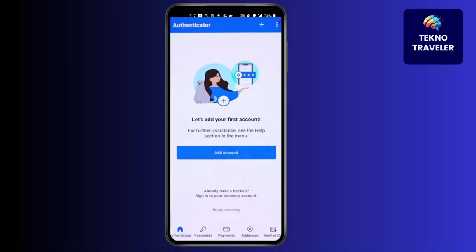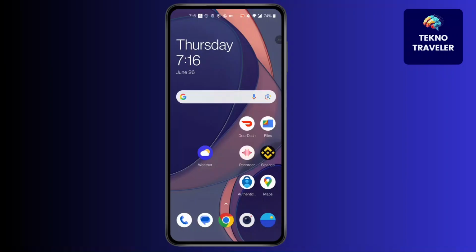If you want to add any other accounts for authentication, what you can do is click on passwords and you'll be able to add other accounts in authentication. And this is how to add account to Microsoft Authenticator.